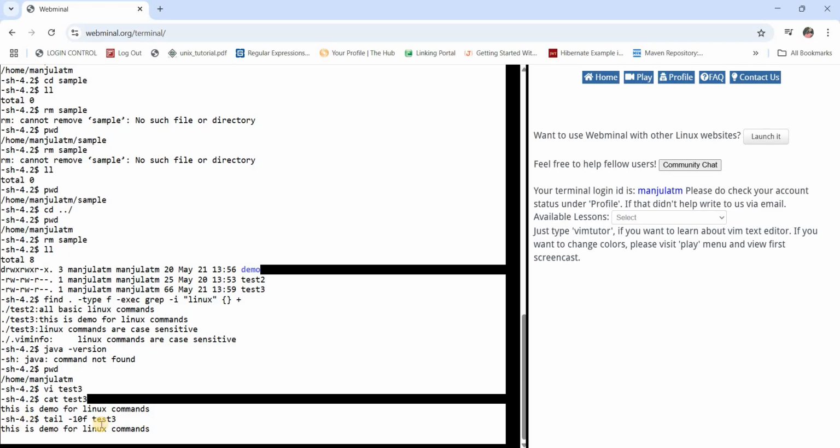Since I have only one line, it is showing that. Suppose you have some thousands of lines and you want to view only the latest 10 lines from the file, you can use the tail command. So in order to come out of this tail command, you have to press Ctrl+C.